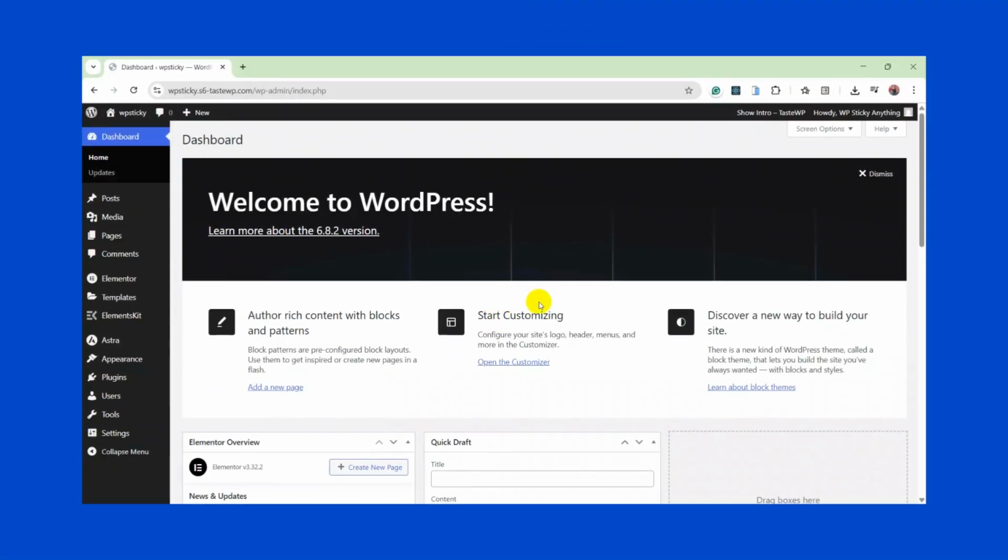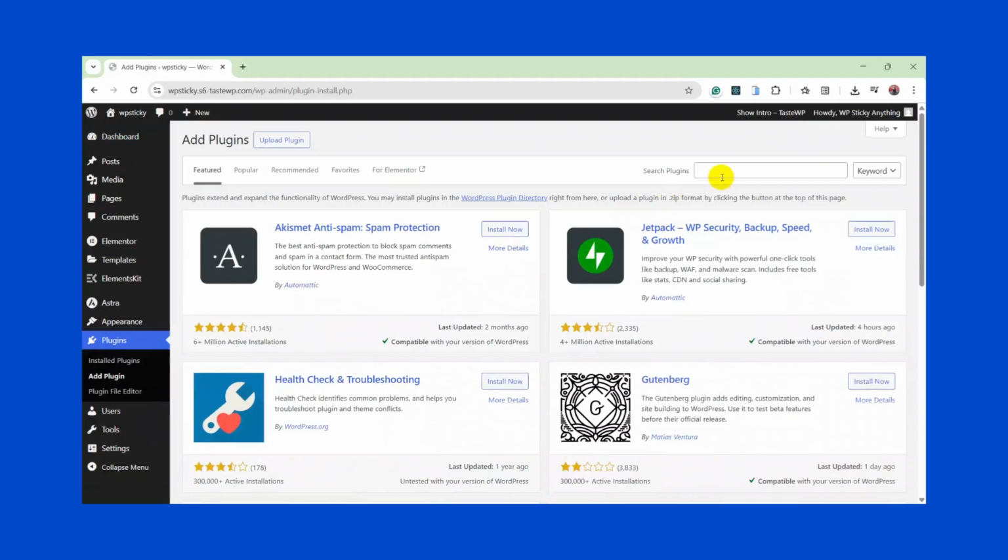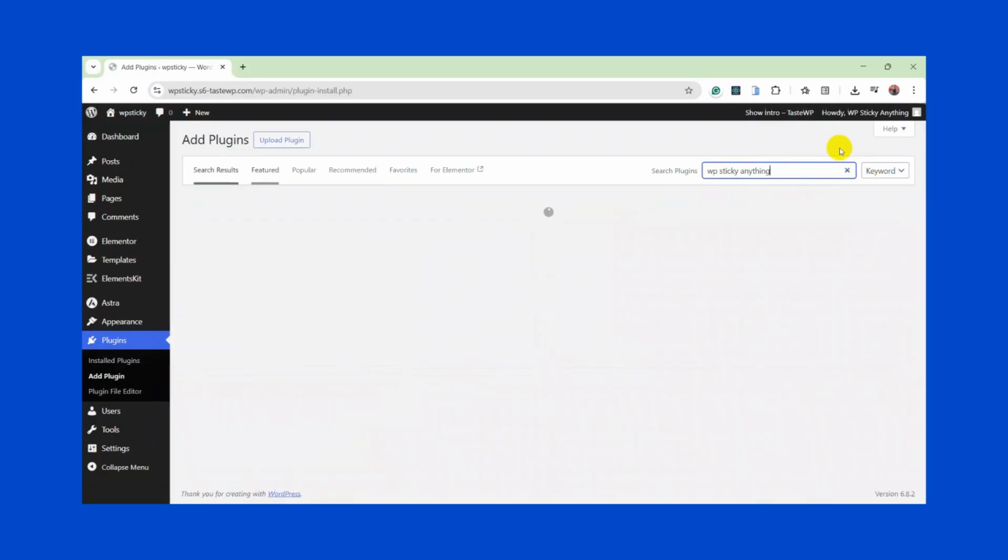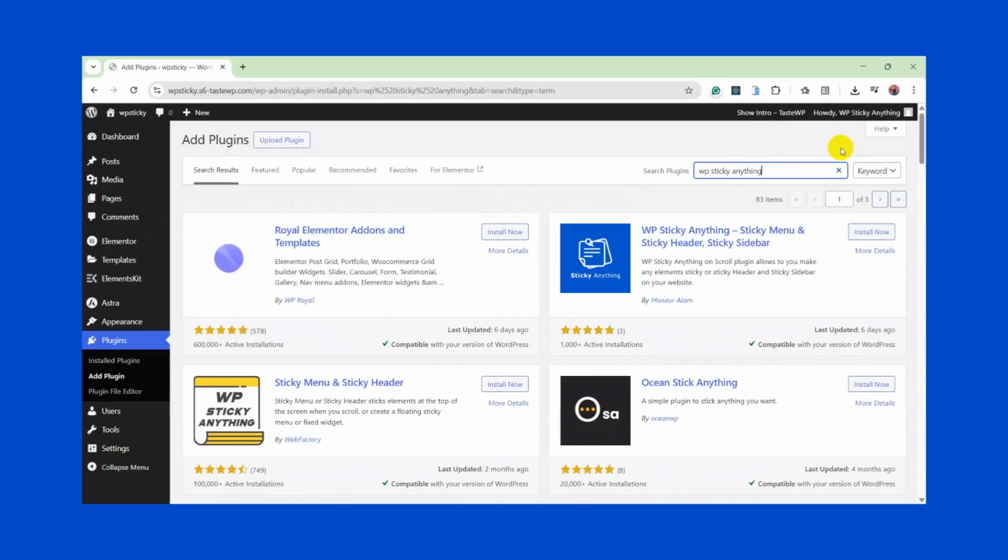Installation. Navigate to your WordPress dashboard. Navigate to the Plugins menu, click Add New. Search WP Sticky Anything. Click the Install button. Now click the Activate button.